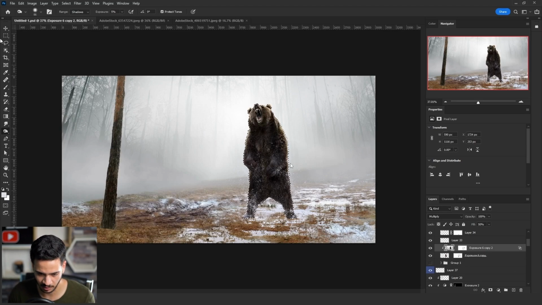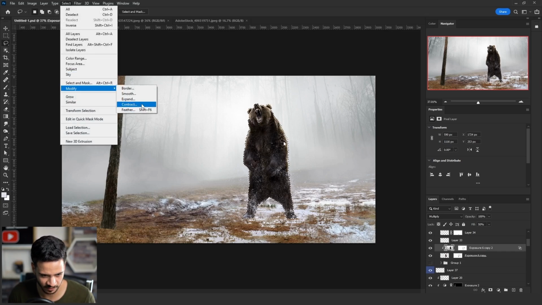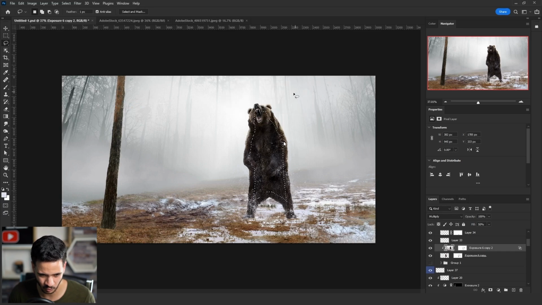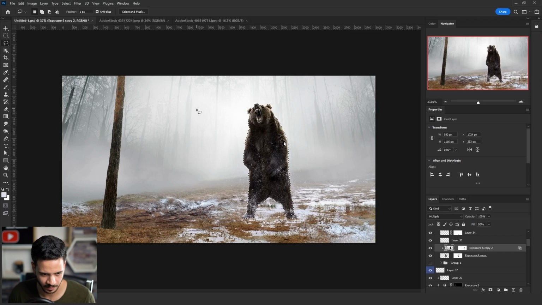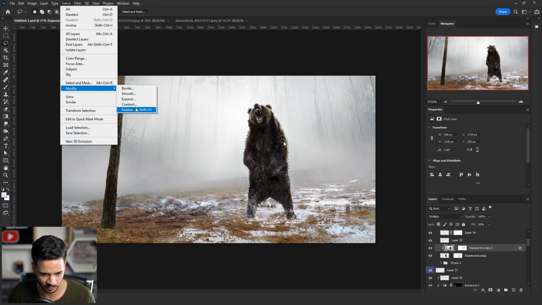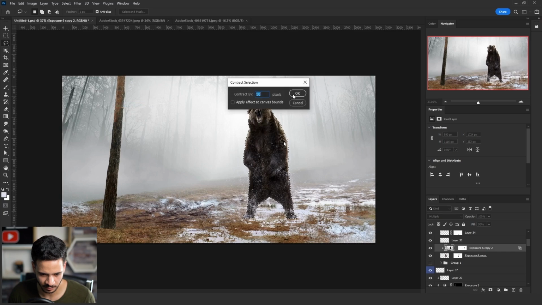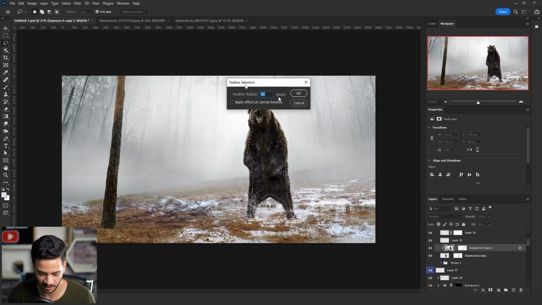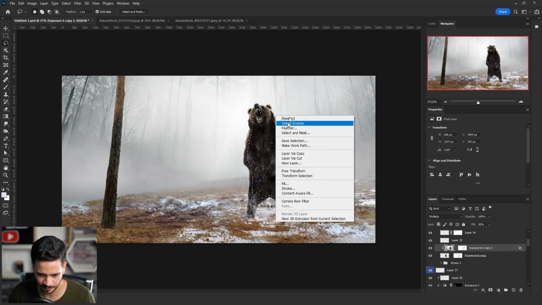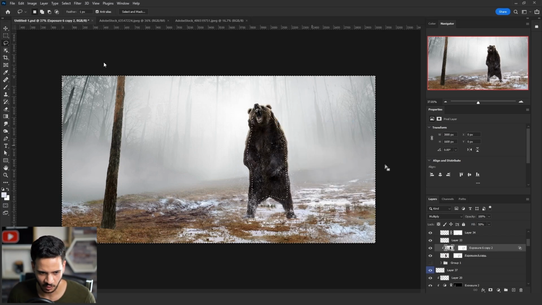And then I clicked Control and then the bear to select it. Now it's selected. Then I go to Select, Modify, Contract, and then I select a value of 30 pixels or 20 pixels. I used 30 pixels. Then I select Feather, and I add a feather value of 50. Then I click Select Inverse. Now we are selecting all of the image but this area of the bear.